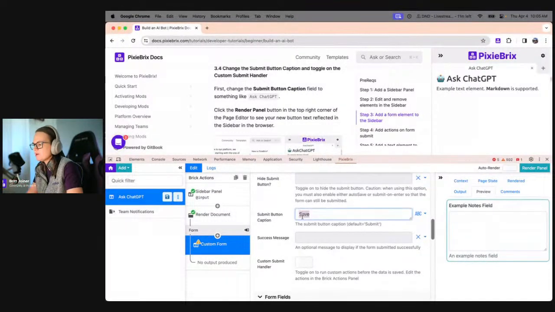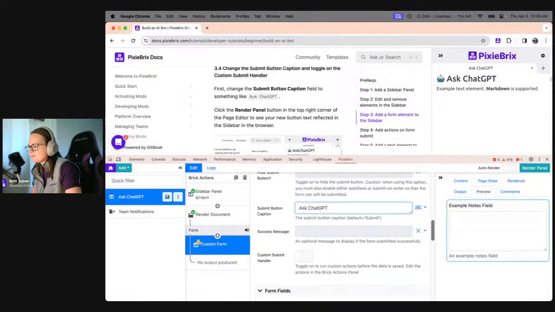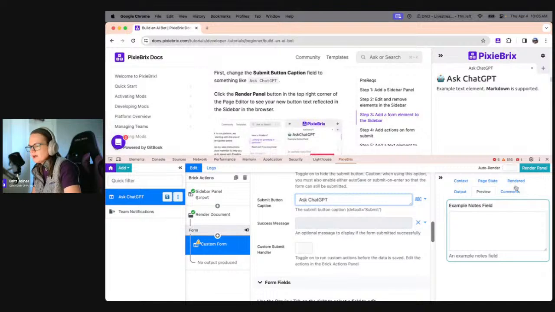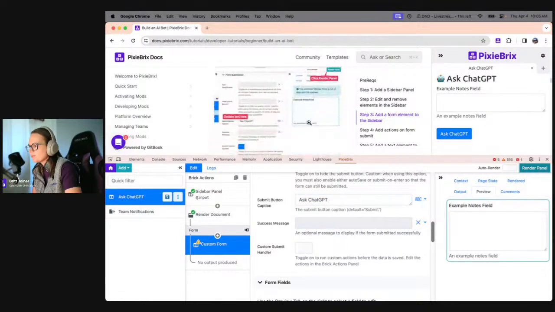We want to change the submit button caption to Ask ChatGPT. I really want to capitalize that second S there. Okay, and then go ahead and click render panel and you can see, okay, this is what that looks like. So we get a little preview there.